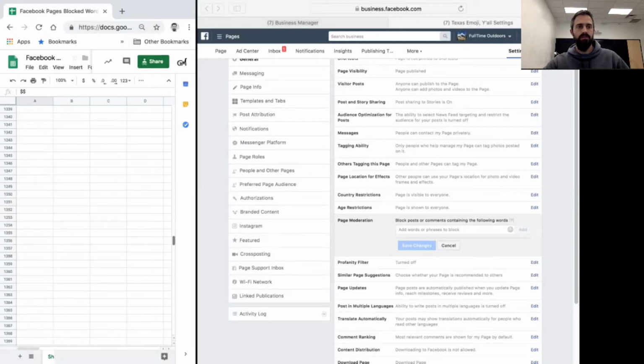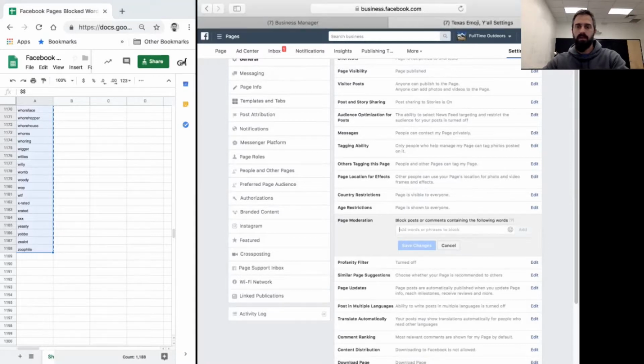And I'm just going to select copy. Over here, if we weren't doing this, we could enter words one by one, separated by a comma. You can always do that to add more words later. And I'm just going to paste those in there.